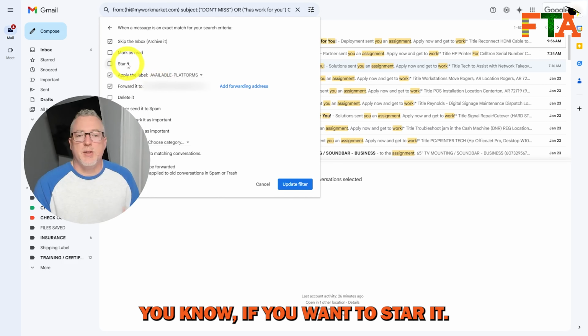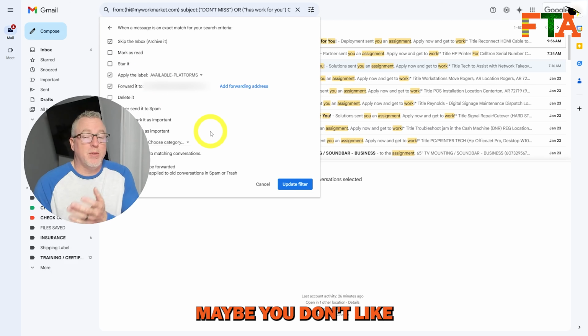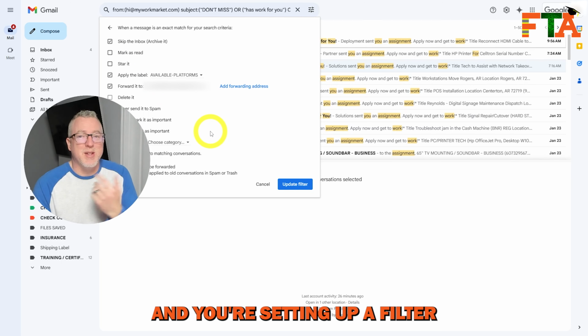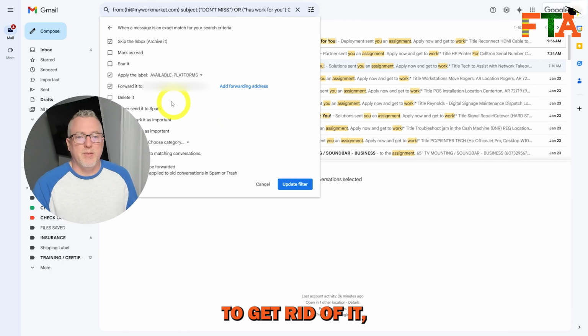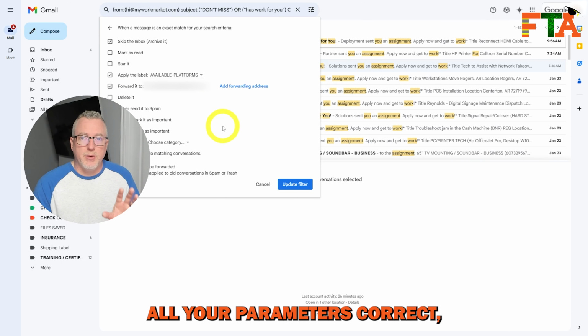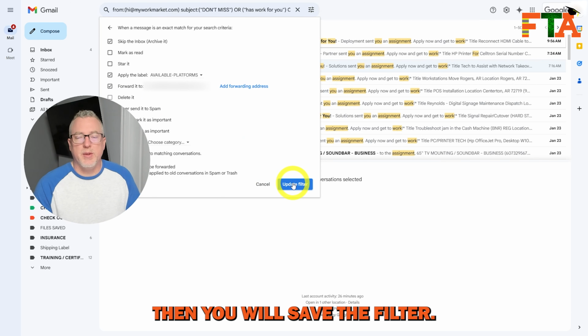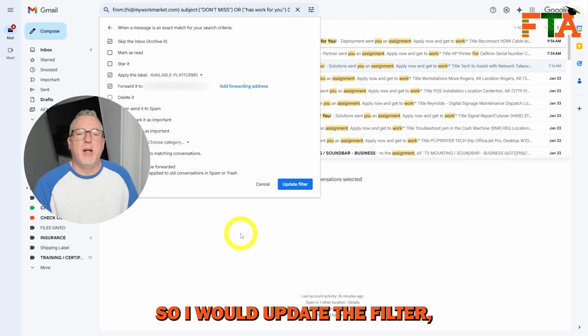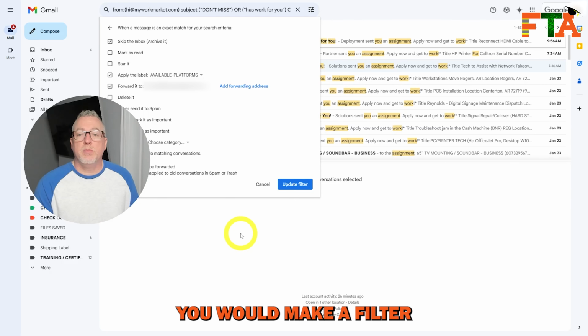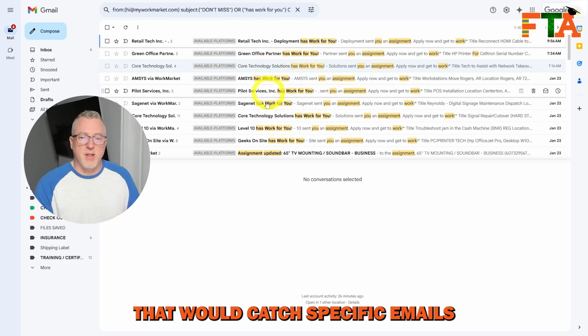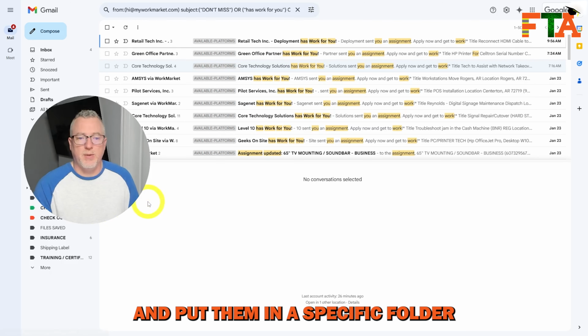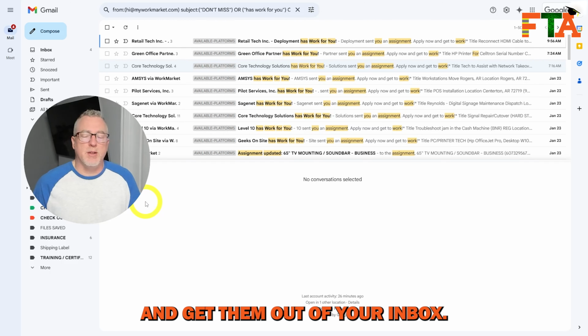If you want to star it, or maybe you don't like the particular email and you're setting up a filter to get rid of it, then you can obviously delete it. But once you've got all your parameters correct, then you will save the filter. In this case, I already have it existing, so I would update the filter. But that's an example of how you would make a filter that would catch specific emails and put them in a specific folder and get them out of your inbox.